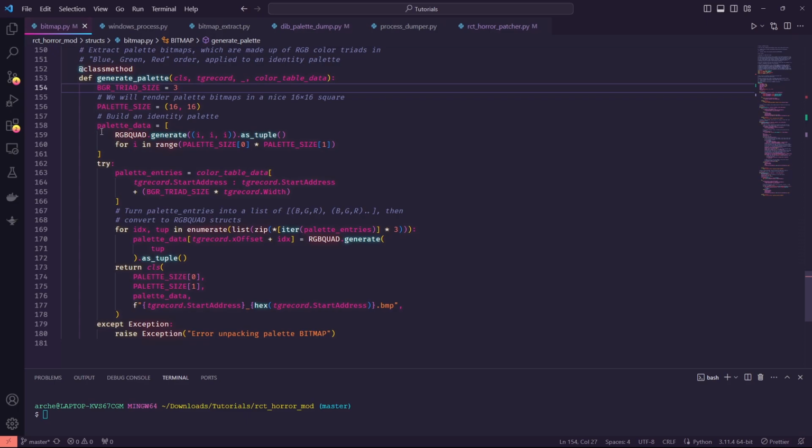We then build an identity palette. So we take the palette size here, which is just 16 by 16, multiply it to get 256 numbers. From 0 to 255, we're going to make a list of RGB quads, and we're going to convert them to RGB tuples. Again, remember, we're passing in 000, but that's going in as BGR. We're going to reverse it as RGB and turn that into a list of RGB tuples.